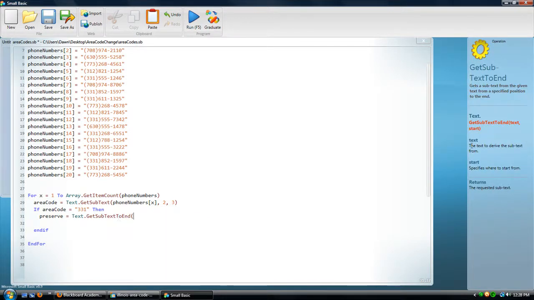This only requires 2 arguments. First, the text in question, that'll be phone numbers X, and then the starting position. The starting position is position number 4, right? No, 5. We have 1, 2, 3, 4. This would be the 5th position, and that's what we're interested in as a starting point, and then we'll just get everything up to the end.